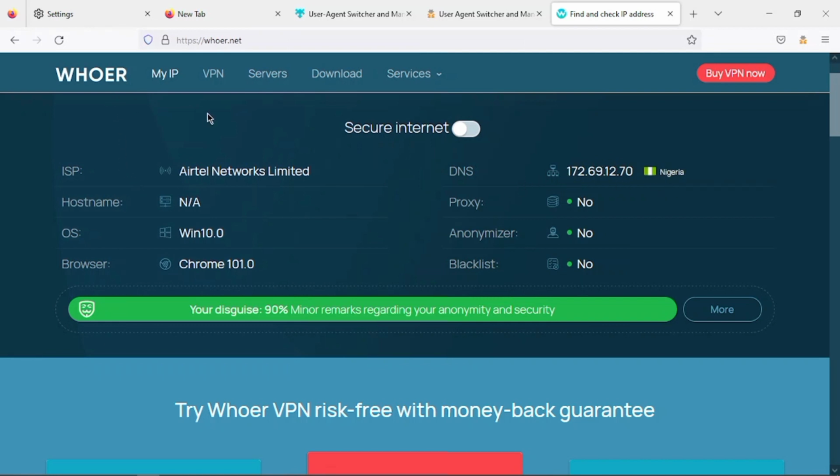The reason why I'm using this method is that those of us that can afford to buy high-end VPNs can actually use any kind of VPN to run these PayPal accounts. So this is the reason why I'm showing you these long steps.